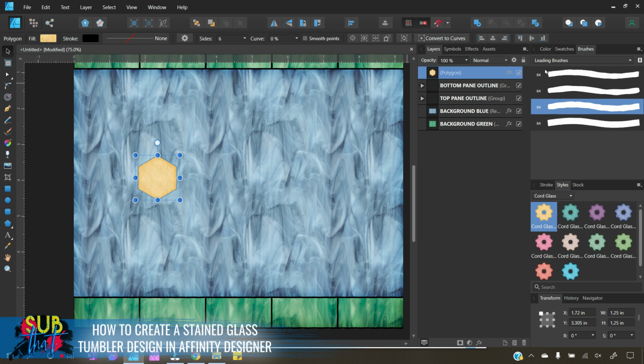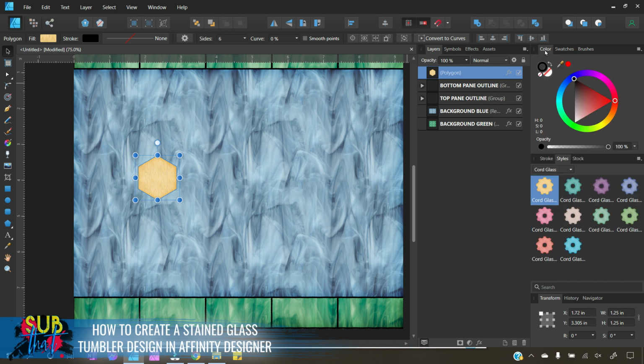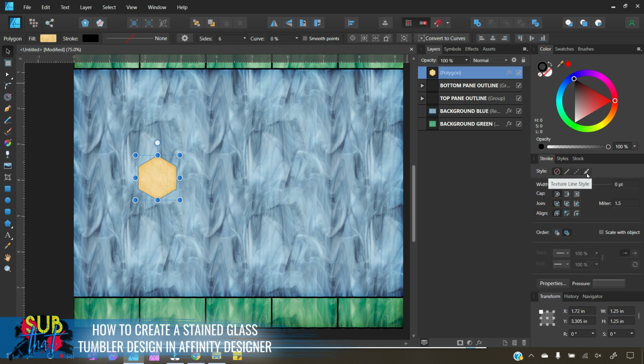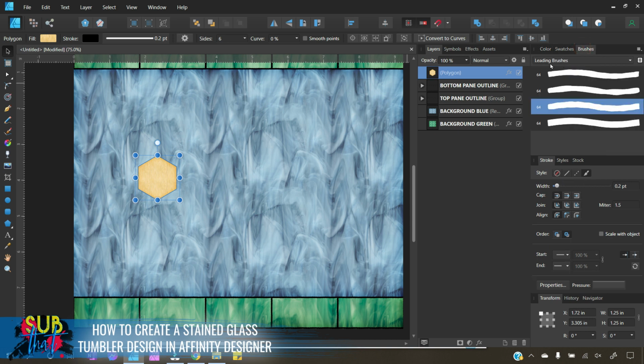I also need to add an outline, so let's come to the color panel, select that open circle. I'm going to keep it at black. It is there by default. And then come down to the stroke panel, choose that paintbrush that shows textured line style. Come to my brushes panel, and under those leading brushes that were part of the stained glass creator kit from the Artifex Forge, I'm going to apply one and then simply adjust my stroke to about where I would like it.